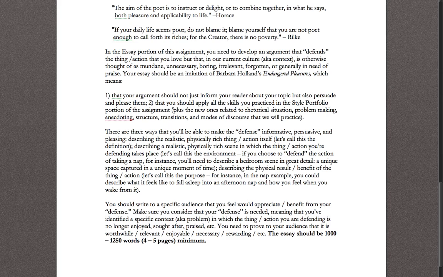So again, these new skills that we're adding to just writing in detail, understanding the rhetorical situation, speaker, audience, purpose, and using these other skills to make an argument and make it convincing.